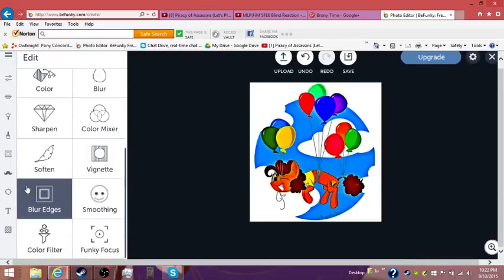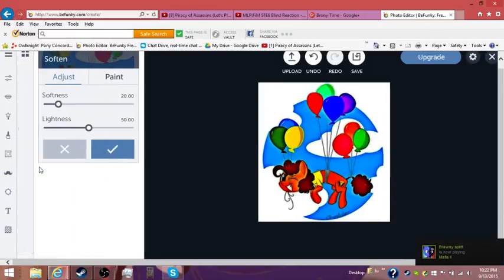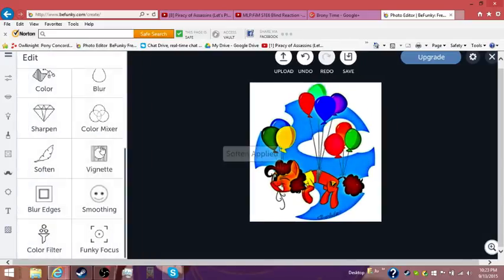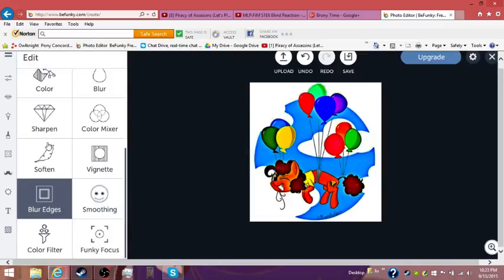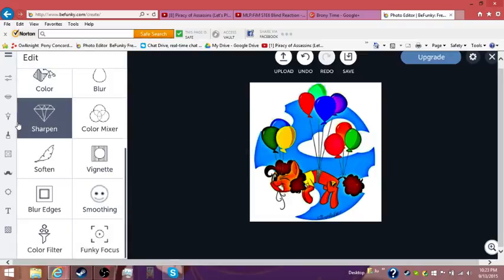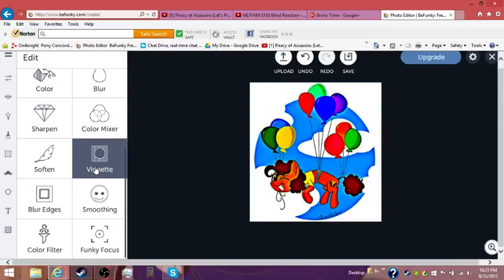You can soften the picture. Oh, did I already show you guys this? I think I did. Softening it, I don't really like to use it, and it kind of makes the picture look ugly. Lightness, I'm going to keep that down. As you can see, you can make it more bright. I'm going to keep it right about here. Alright, so that's pretty much everything here.